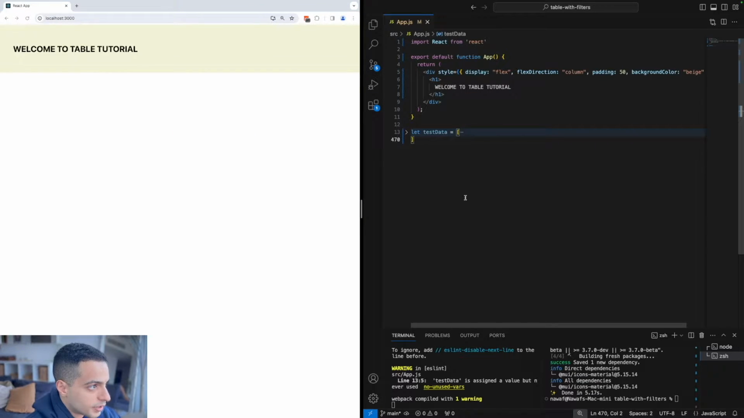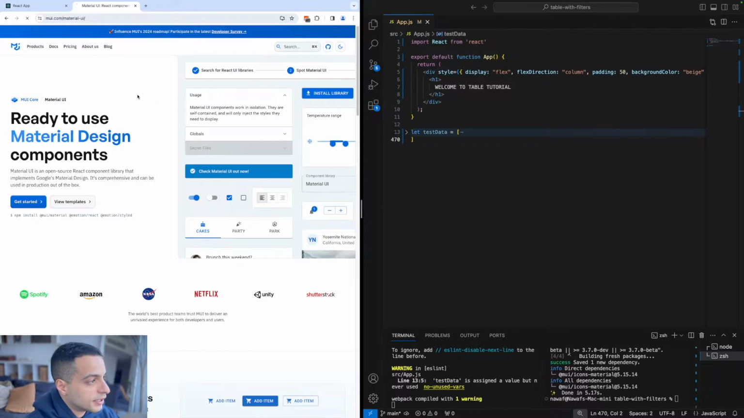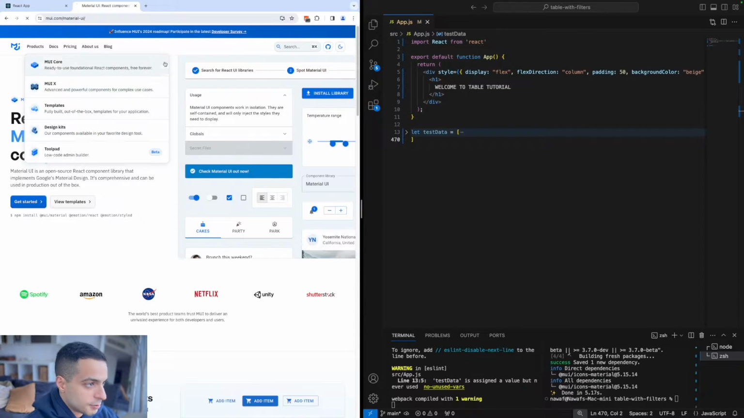We're going to start from scratch with a ReactJS project that has nothing except this header over here, and use Material UI to create this table. This is Material UI. It gives you pre-made components like the one you see here in the picture. This is what we're going to be using.